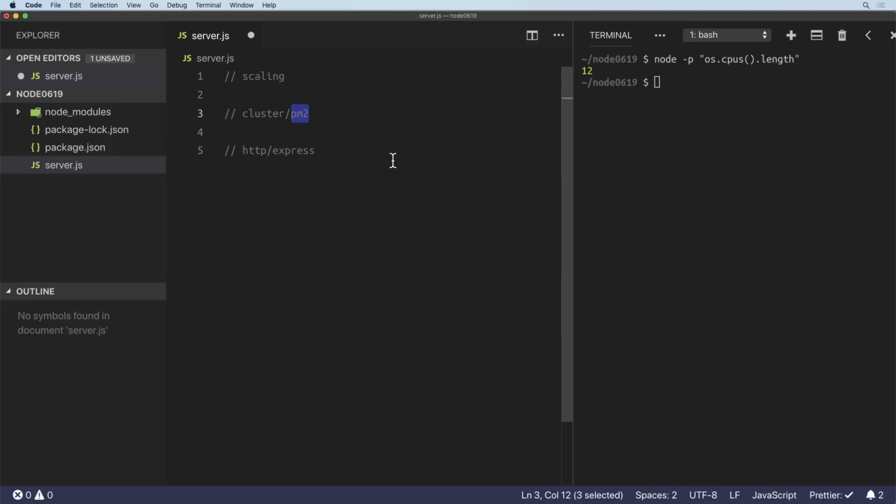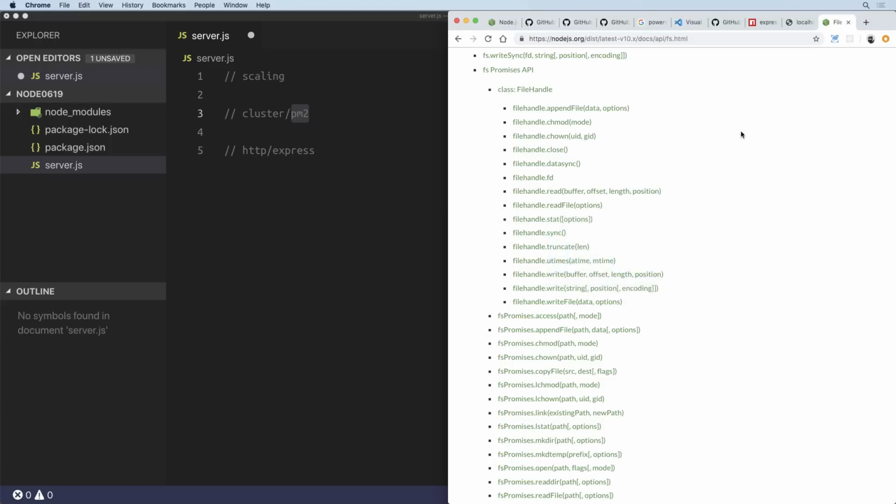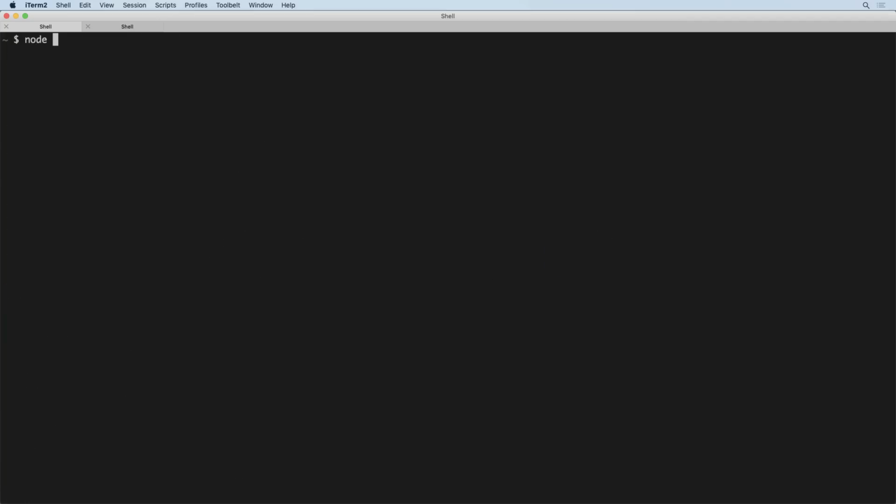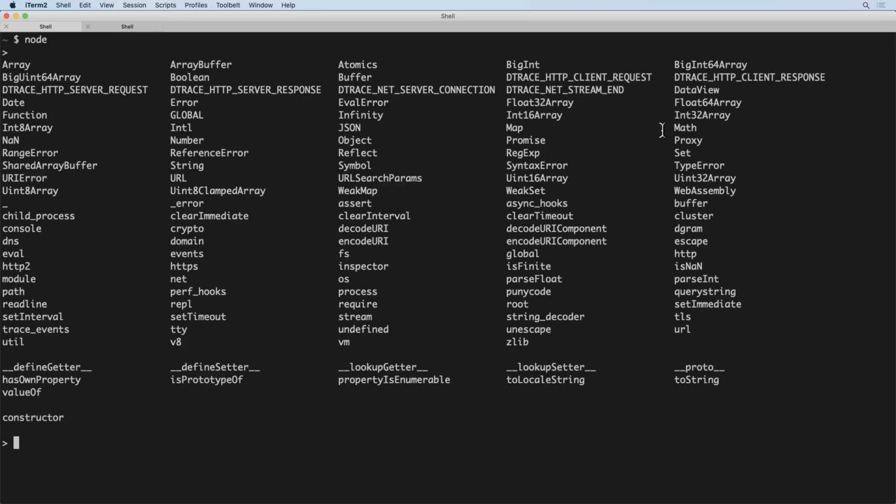PM2 is just one of my favorite packages, and this is what we use at JS Complete. It is a wrapper around the cluster module, and it gives you rich features out of the box with just a few commands. So definitely take a look at PM2. If you want to run a Node application in production, I would strongly recommend that you start with PM2. So let me just take a quick look at the big list that we started with and see if we missed anything important.